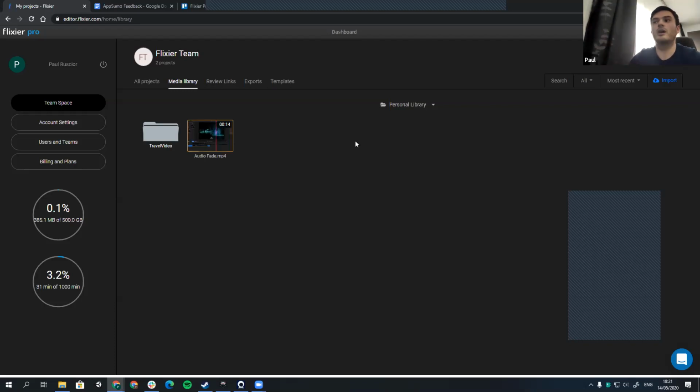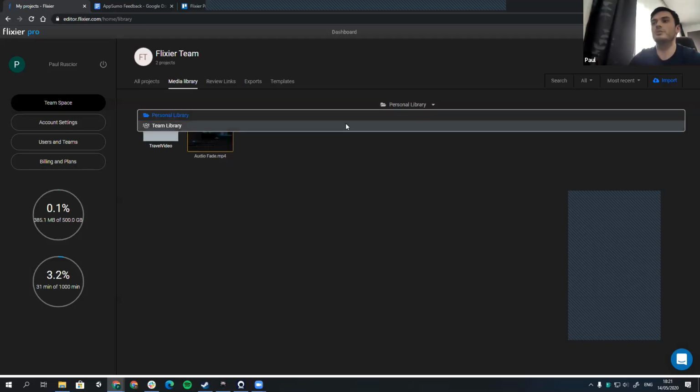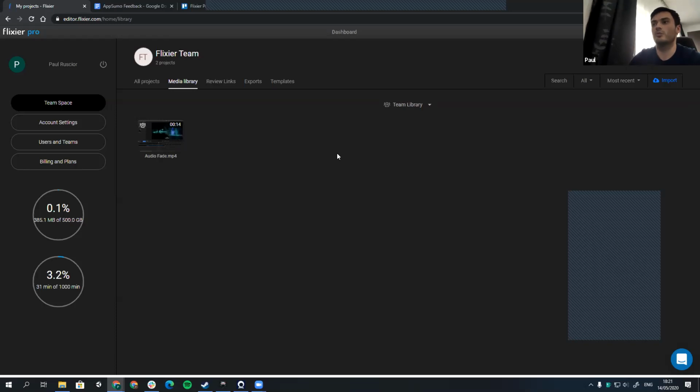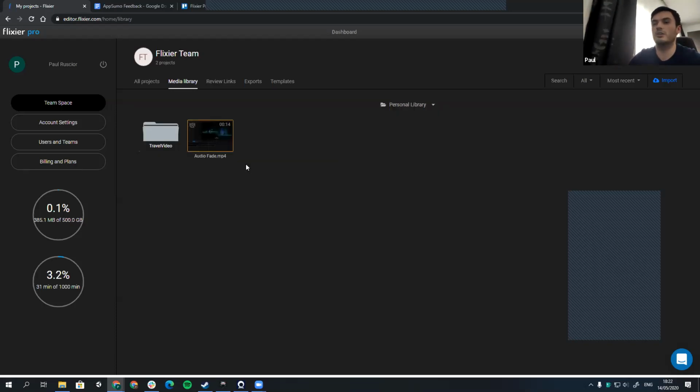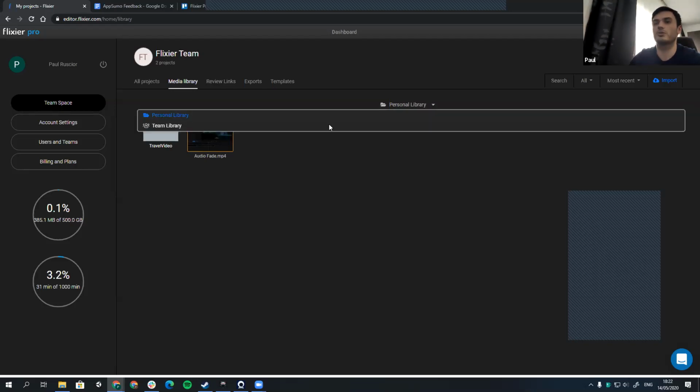So everything that you upload in your personal library is there only for yourself, unless you right click and press share with team. Then you'll get a small icon here that tells you that the file is shared, and you'll be able to find it in the team library as well. Otherwise, it's only yours. And if you go back to your personal library, you can unshare it, and then it's only yours. You will not see it anymore.